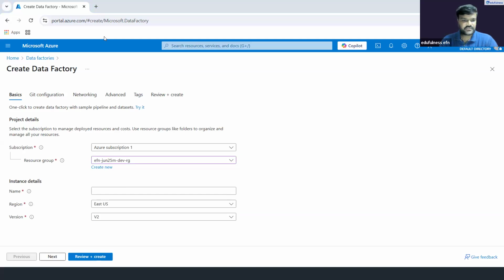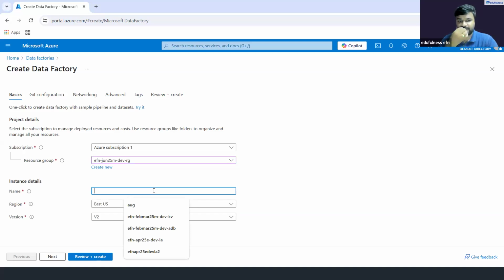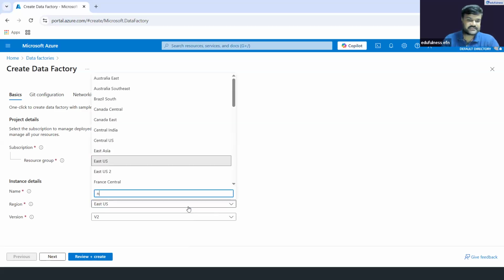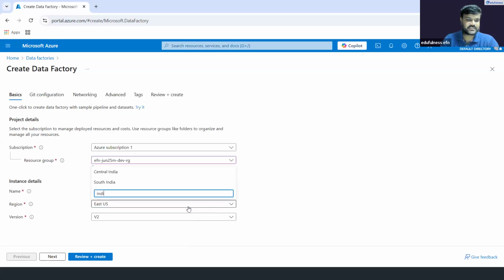Okay. So then come down, simple options only here. Give the name of the data factory, as usually what we discussed. Give the client name, tenant name, then the project name, like June 25 M. Then give the environment, then the service name. Naming conventions really matter. A lot of flexibility will be there. Select the region. I'm taking India. You can take correspondingly.